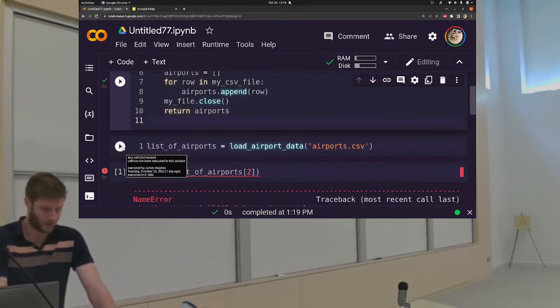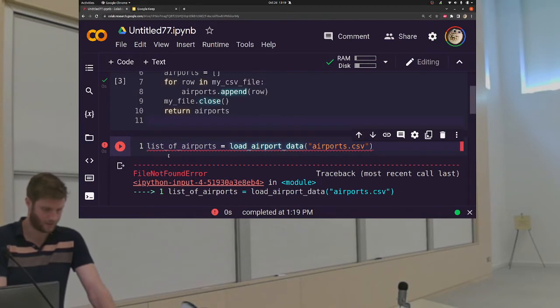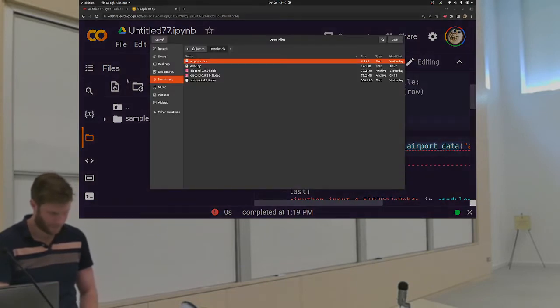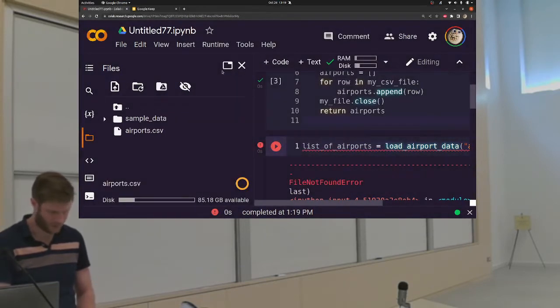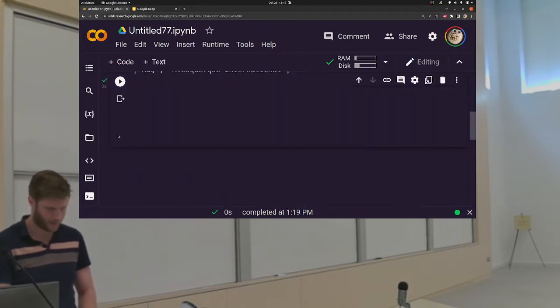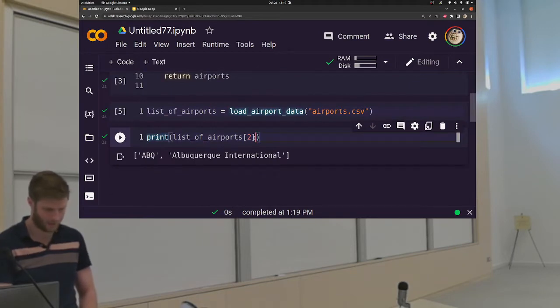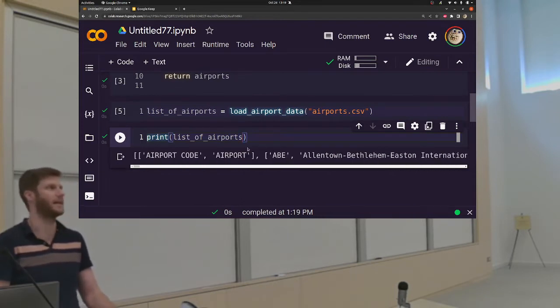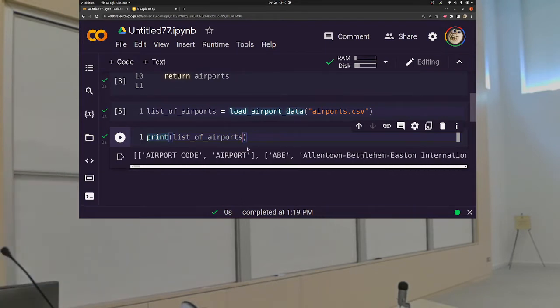So, if we run this, oh, what did I do wrong? Oh, I gotta upload the file. Upload airports, perfect. Let's try this. There we go, worked this time. And do this, and yep, there we go. We see airport code, and then it's just a list of lists. Great. So we loaded all the data in.